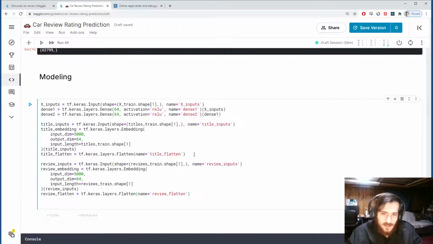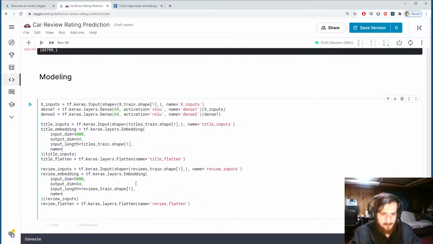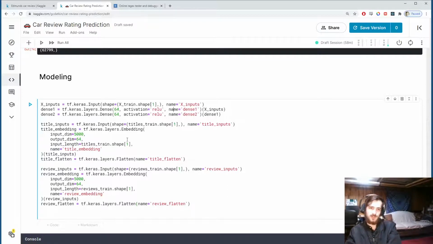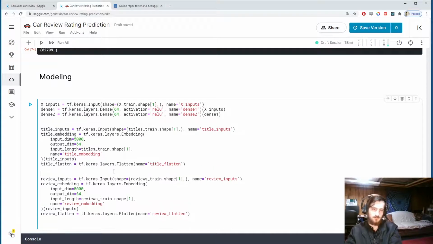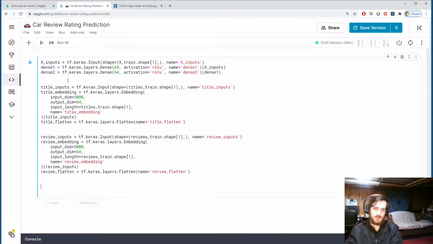Alright, and then I'll give these names as well. Embedding, this one is title, this one's review. Alright, and then the last thing to do is take the outputs from each of these sections. So let me just separate them. And then we're going to take the output from the x's, the output from the titles, and the output from the reviews, and concatenate them all together in a single concatenation layer.